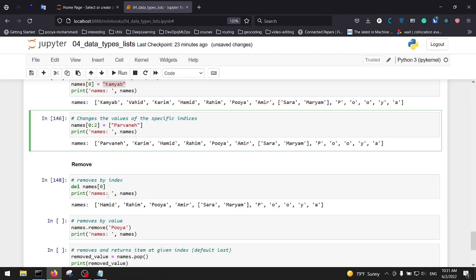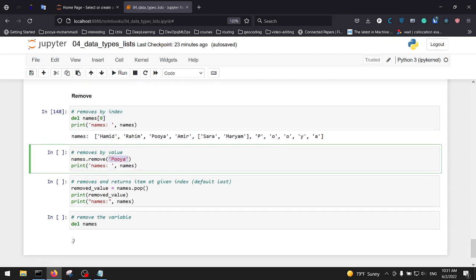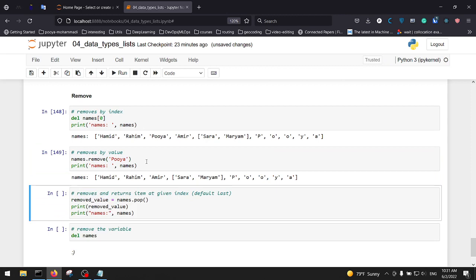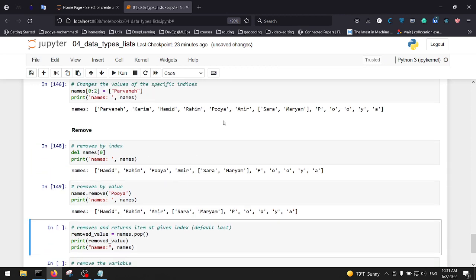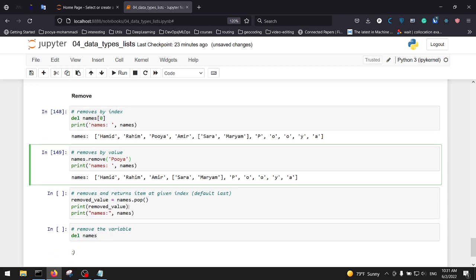If I run it for the second time, Hamid will be removed because it is at index 0 right now. And if you try to remove by the value of your item, for example, here I want to remove by value, I pass in Puya. Puya was at index 4 or 5, and it simply removed it. If you pass in a value which is not in the list, it returns a value error.